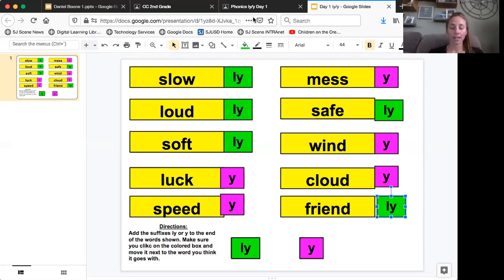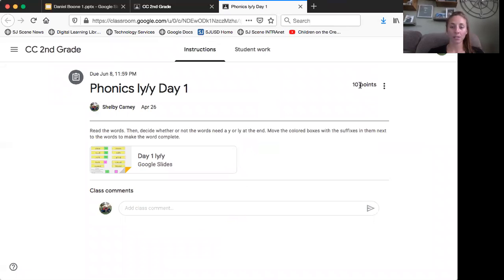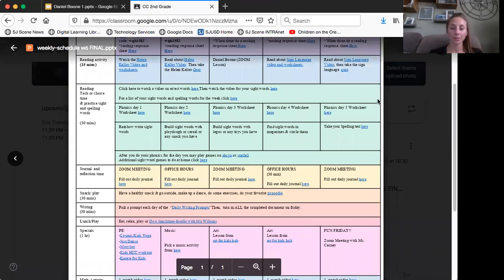Okay, and then like I told you, once they're done, they can just X out and then come back here, and right here is where they'll turn it in. And that's for every day. I'm not going to go over every single piece with you just because it's the same thing. They have a worksheet a day.